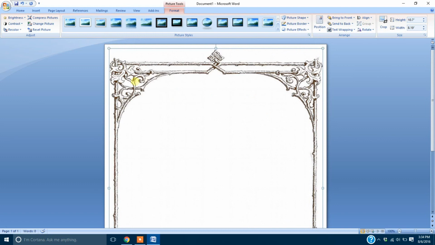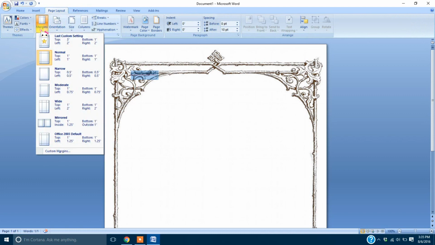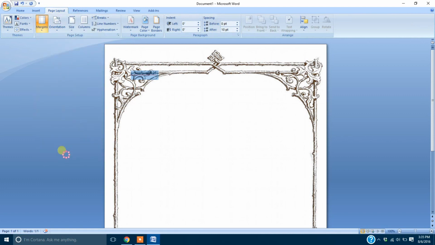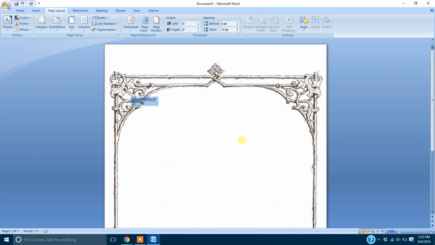Now, like the first method, when you want to type, you're going to notice that you are probably going to be typing directly over your border image. So you can go into your margin settings and kind of play around with this. I always recommend to use custom settings to get it just perfect. I'm going to select it 2, and you'll notice that that moves your image, but you can always just move it back.